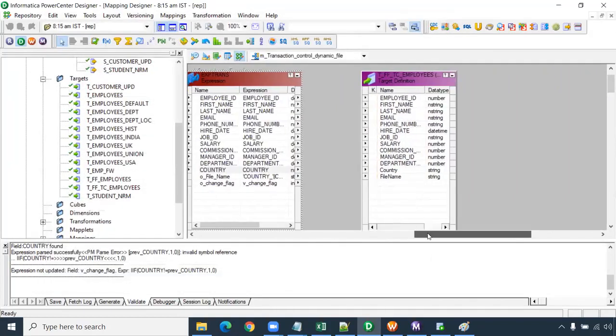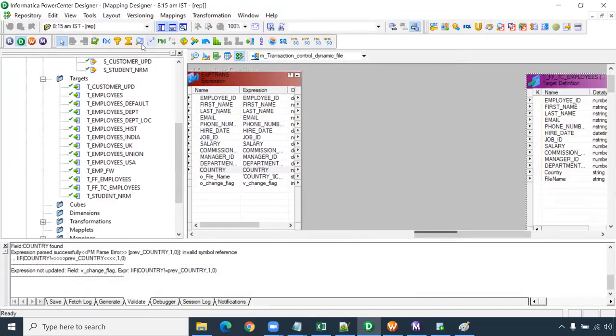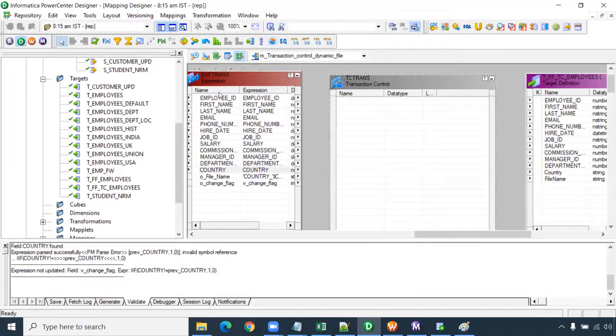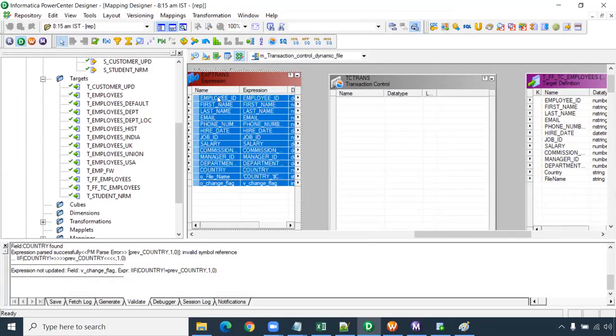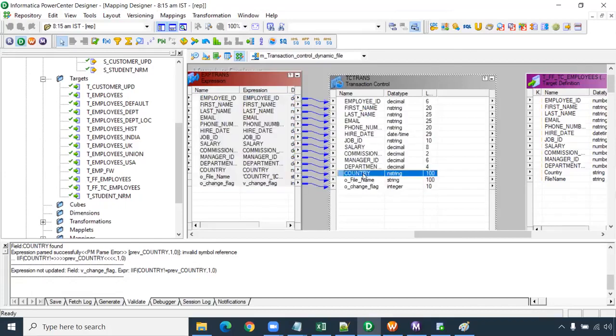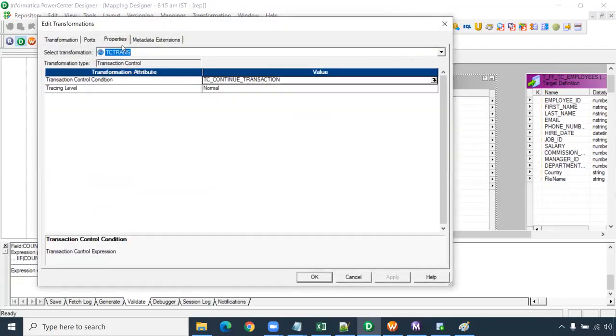Okay. Then I can go for the transaction control. So where is the transaction control? It has commit and rollback. This is the transaction control transformation we can use here. You can drag and drop all the columns from here to here. Double click, go to properties. By default, you'll have the transaction control as continue transaction.